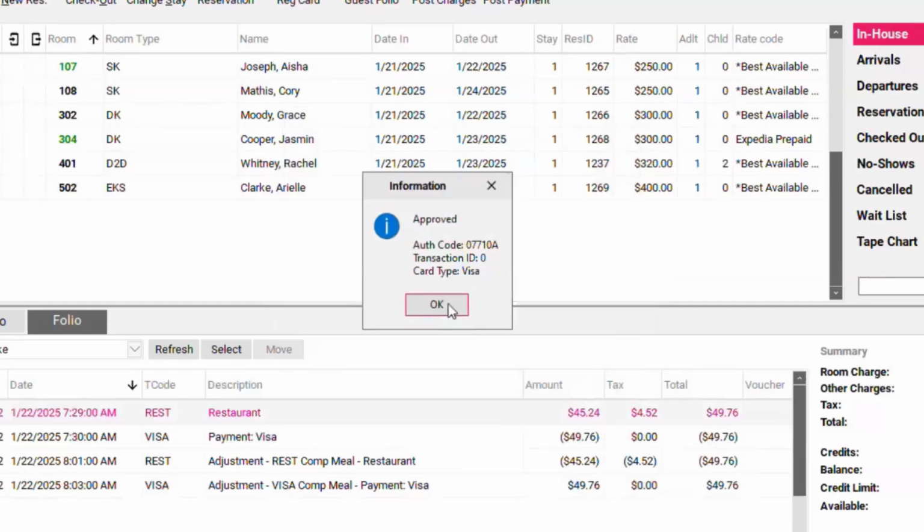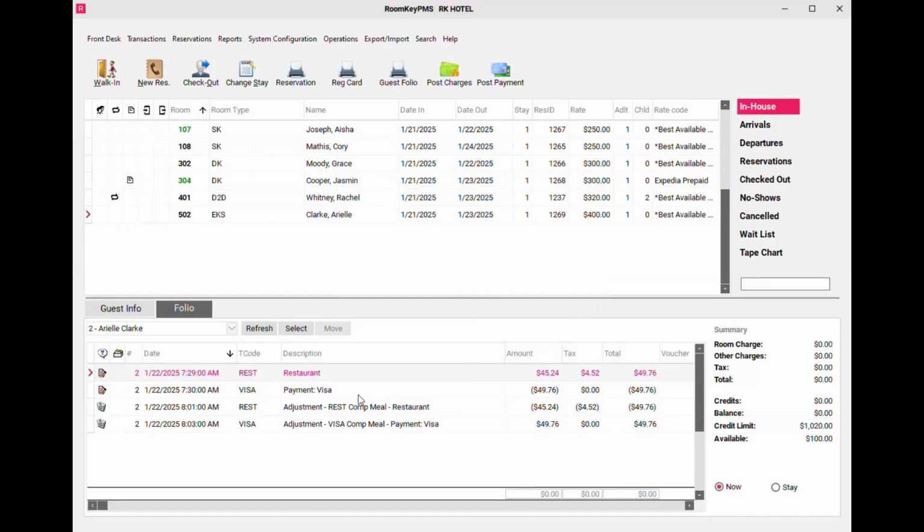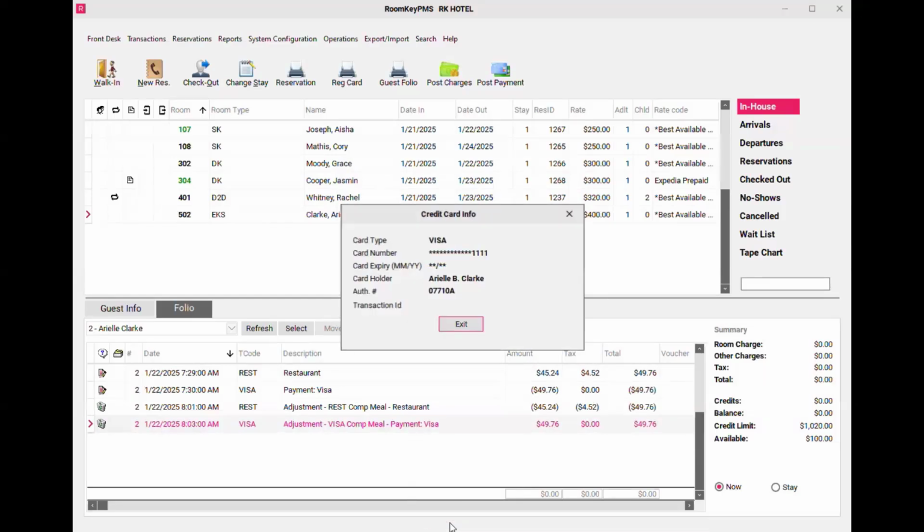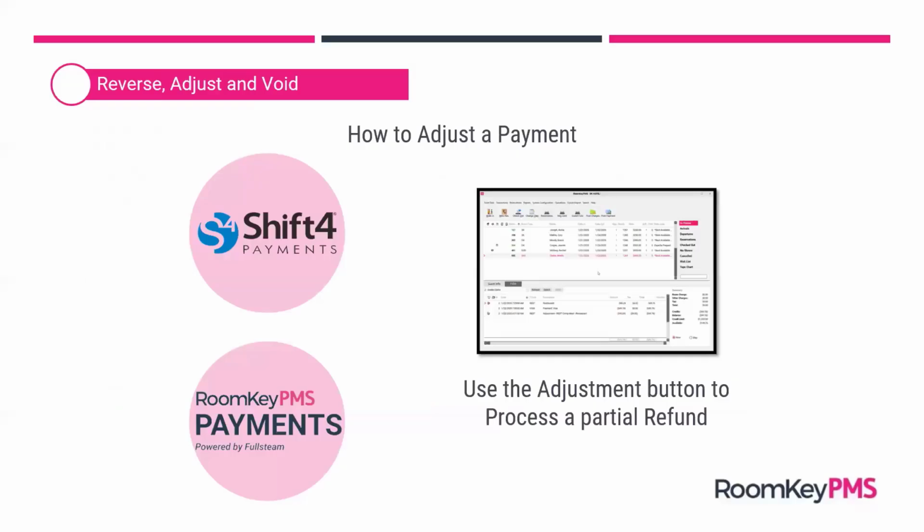There we go. You can click OK on that approval window and you'll now see the original payment remains on screen as well as the new adjustment. So that's refunding that 49.76 back to the guest credit card. You can right click on that payment and you can review that authorization number and information directly in Roomkey.